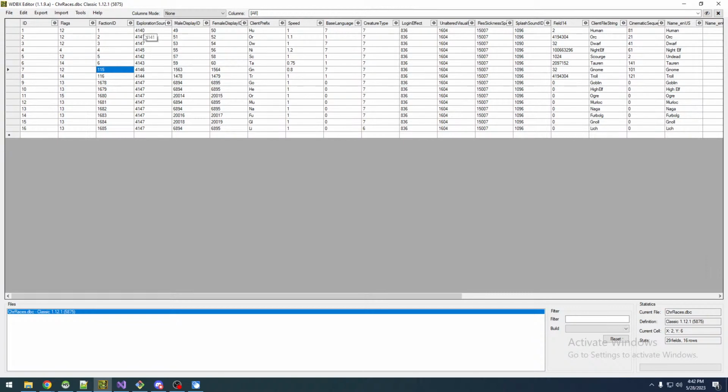Exploration sounds is just the sound that plays when you discover an area. Each class is supposed to have a specific exploration sound, but I think they're actually all the same. They might vary a little bit, but I've never really paid attention to that. Display info references the creature display info DBC, which we'll get to in a moment here. Actually, we're probably not going to have time for that today, but this references the display ID used for the class, race, I'm sorry.